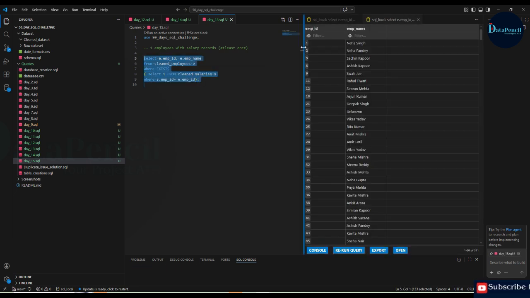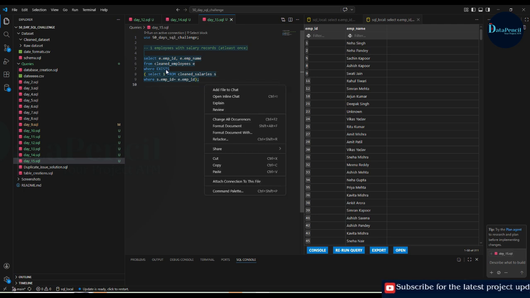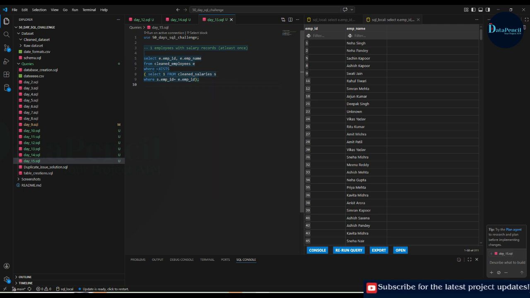So these are the employees, with employee ID and employee names, that exist in this salaries table. It clearly means that they exist in this salaries table. Fine, so this is the use of the EXISTS operator.